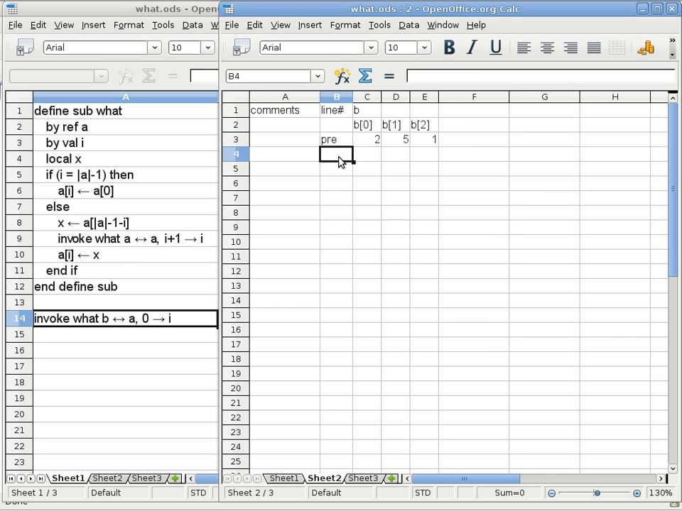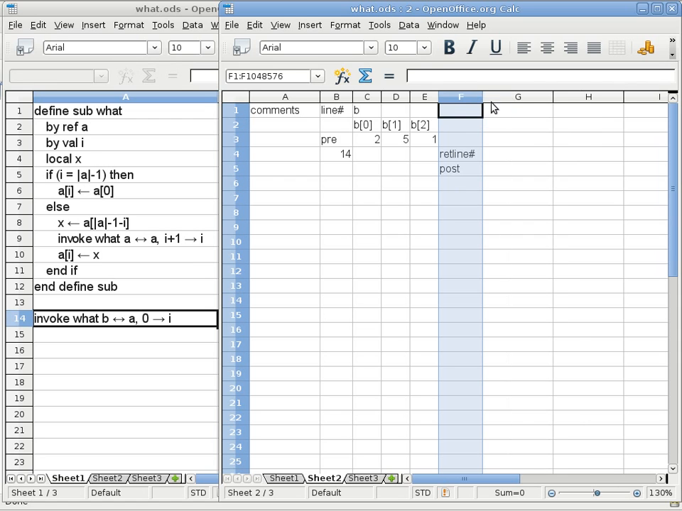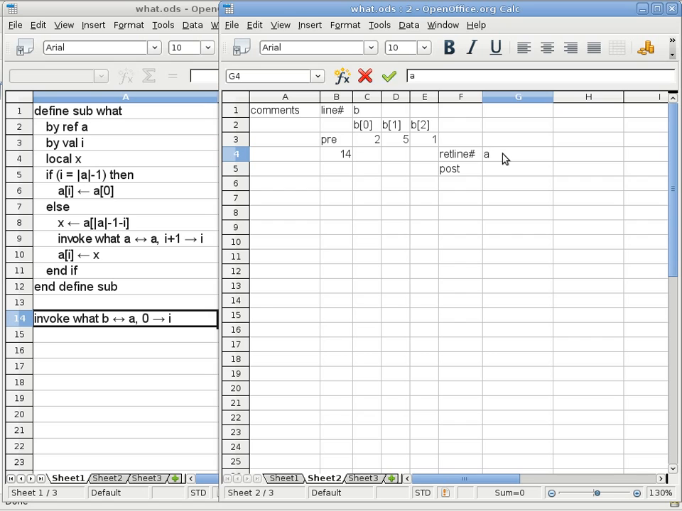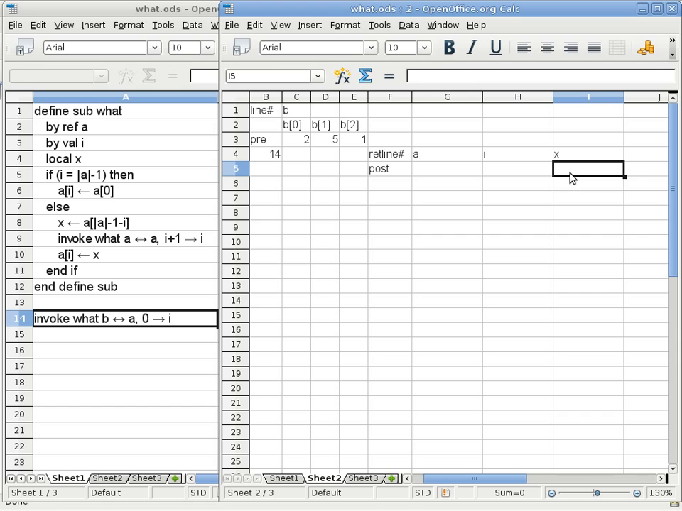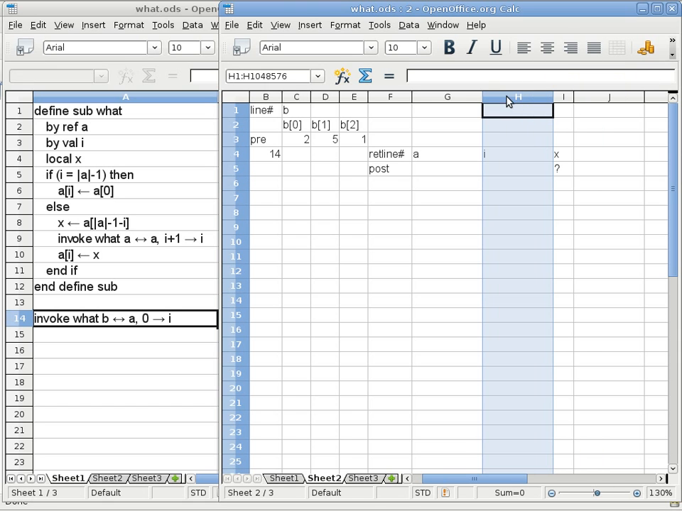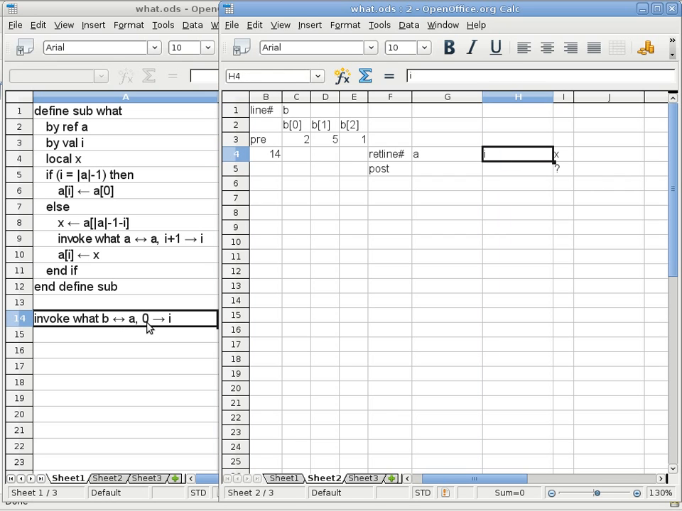All right, after pre we go to line 14. Line 14 is invoking what. In this case, what does not return the value, so return line number is just fine. The return line number of 14 is post, because there's nothing after line 14. Then it has 2 parameters and 1 local variable. The first parameter is A, then we have parameter I, and it has a local variable x. Local variable x always starts with an unknown value, so we take care of that one first. Parameter I, we use a 0 to specify I, so we put a 0 here.